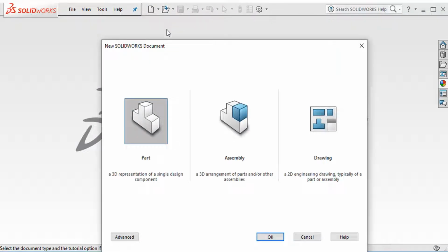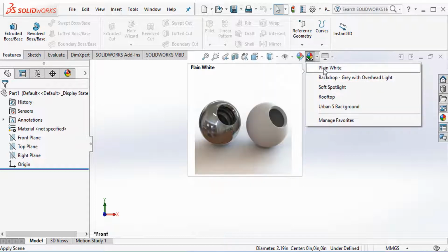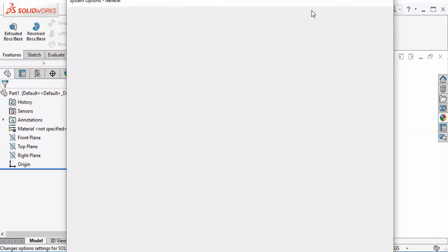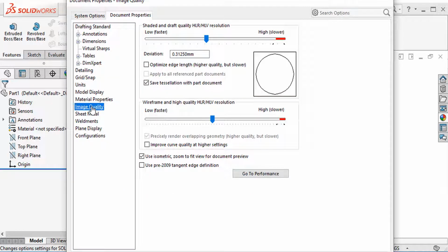So first start sketch, new part, and OK. Then dimension MMGS, plain white, and image quality high. Okay, then go OK.